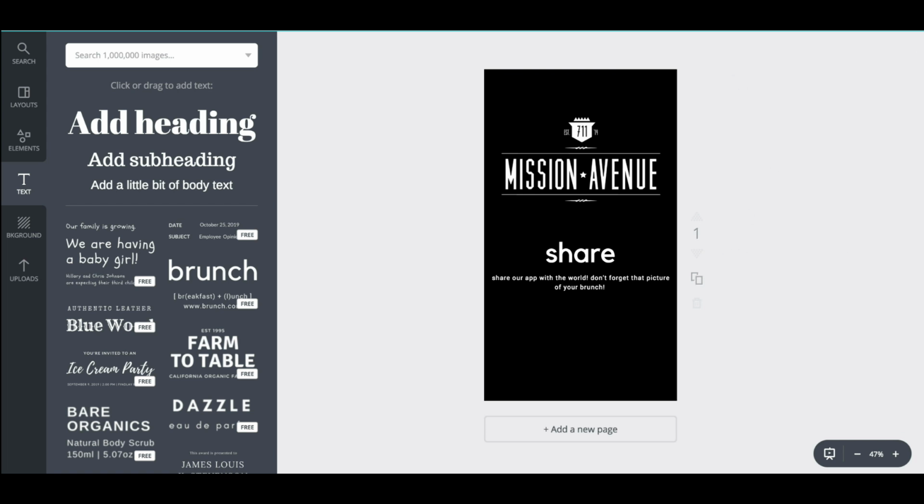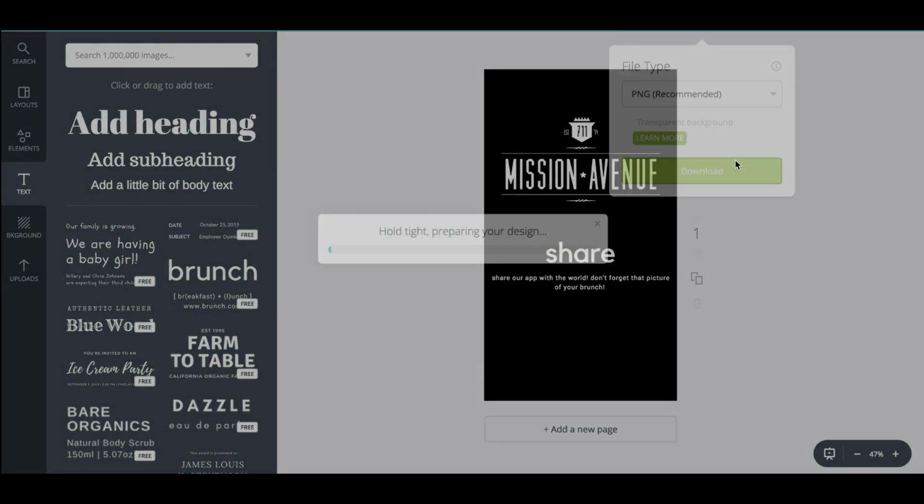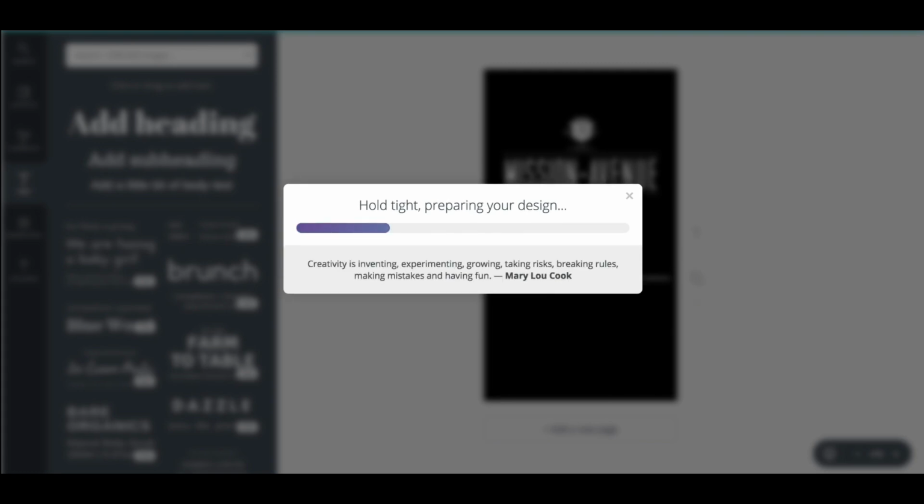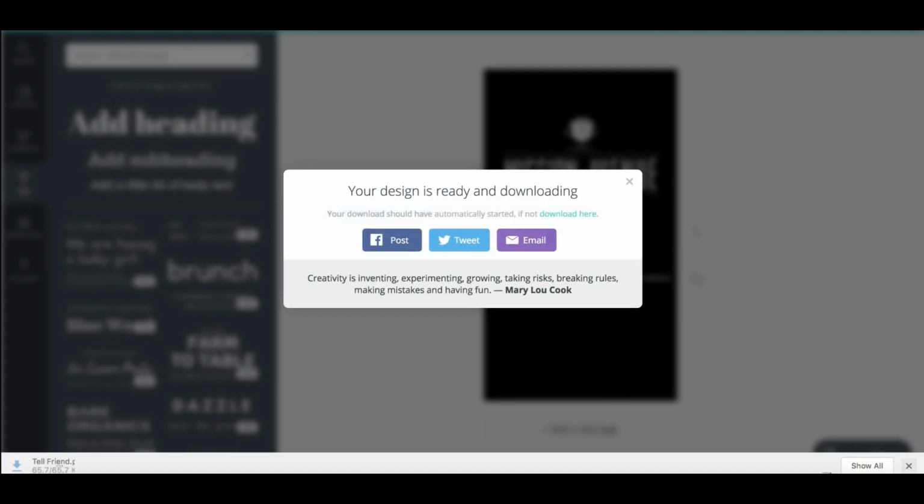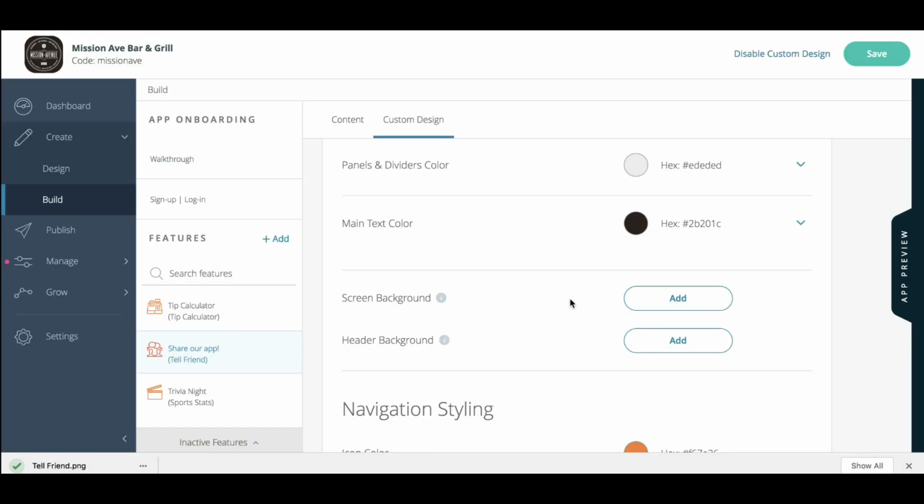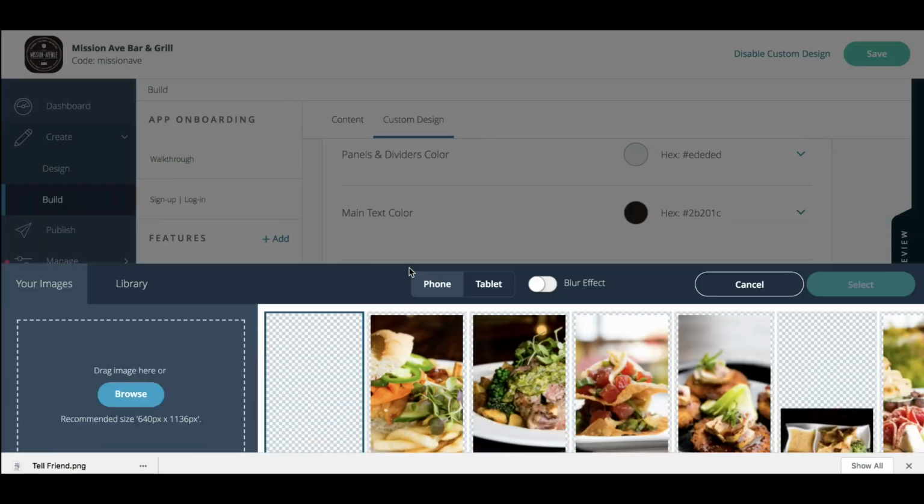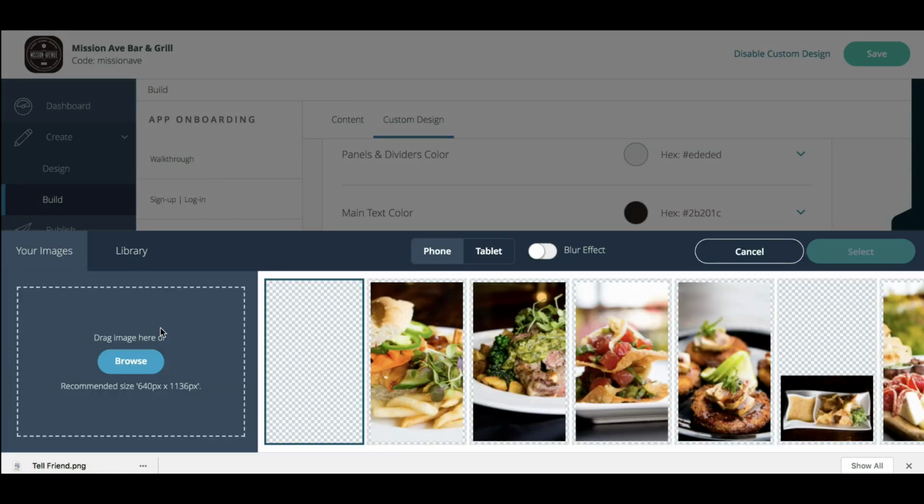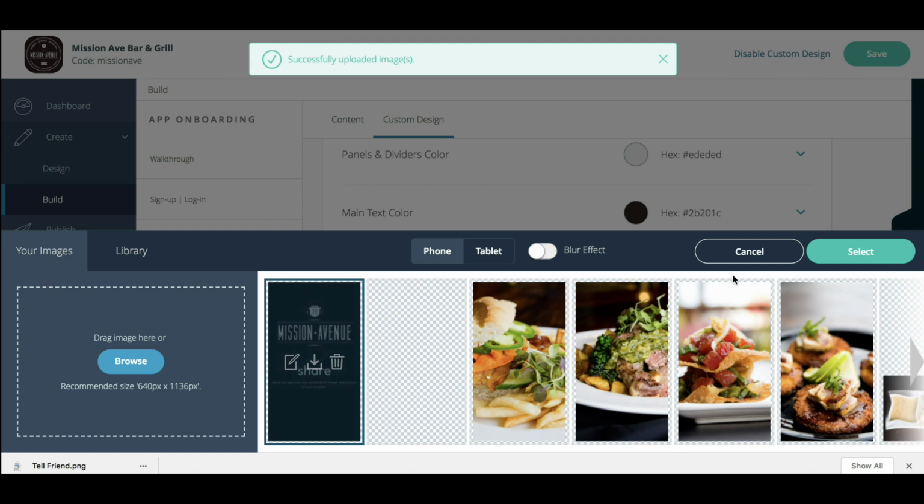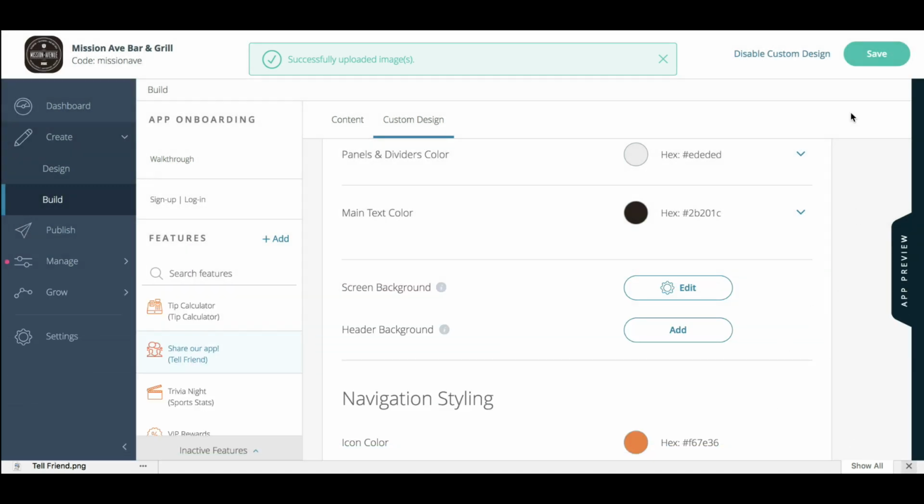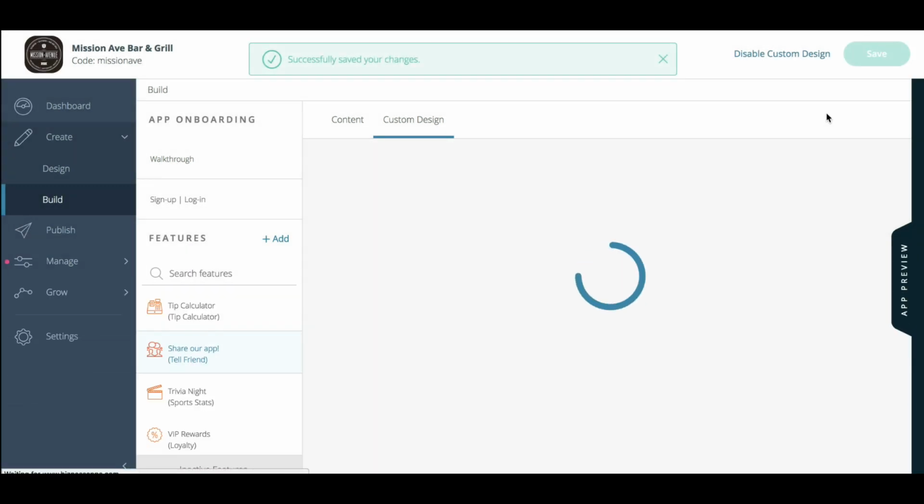I'm going to hit the download button. I'm going to download it as a PNG and see how easy that is. I just made a home screen background in a snap using Canva, which is really cool. So now I'm going to go add my screen background. I'm going to drag my image in there and select it. And now I'm going to hit save.